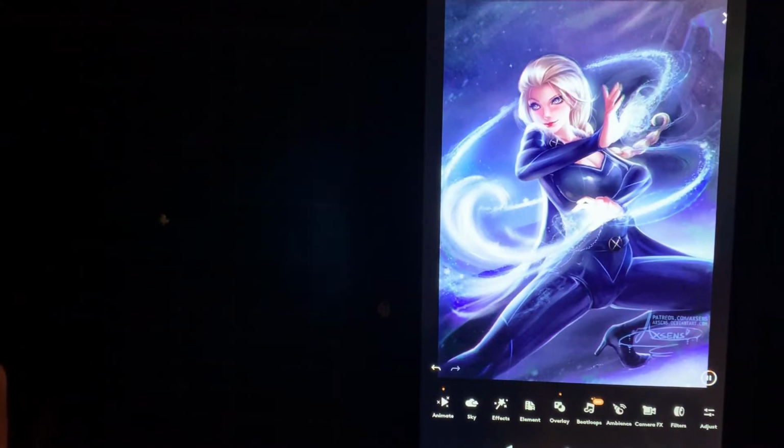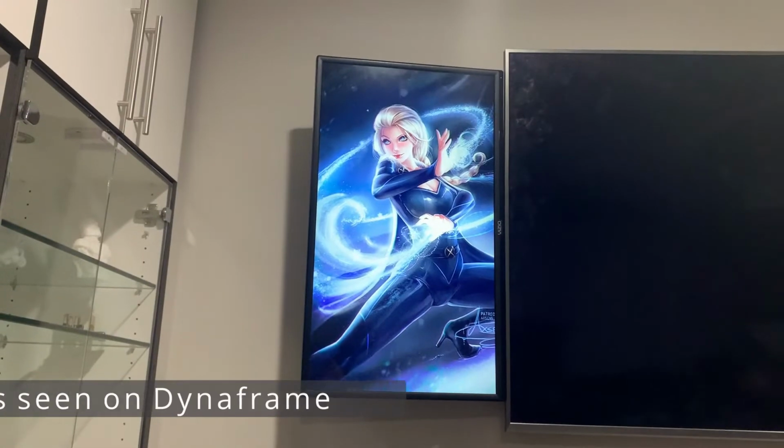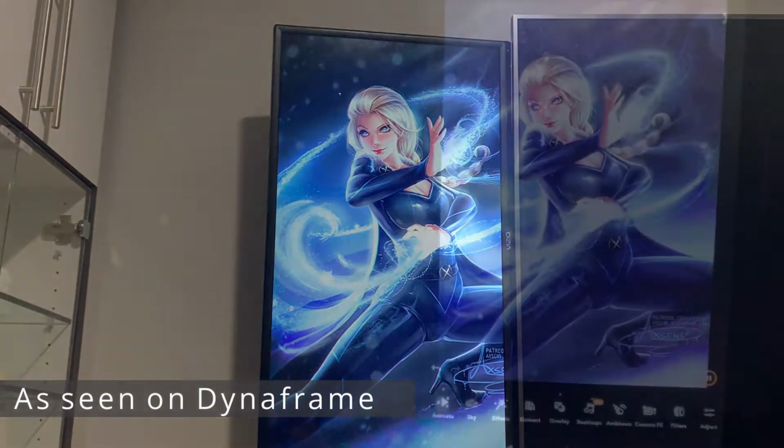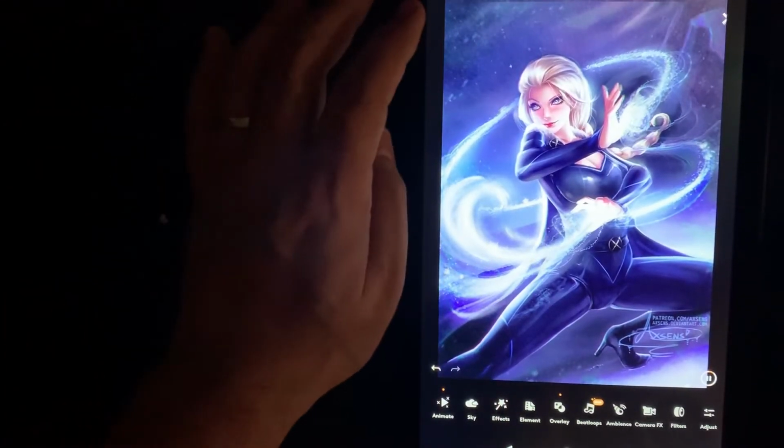It looks really, really good on Dynaframe. But I did want to animate it to give it a little bit of motion. I mean, that's really something that shines on Dynaframe, and you can see here it works really, really well. Now, it's actually very easy to do, so let's get into it.